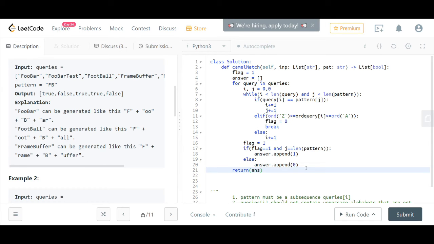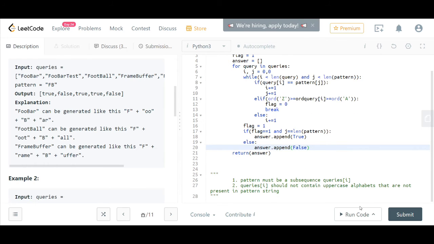So this answer list will be having all our boolean values, and yeah, let's give it a dry run.